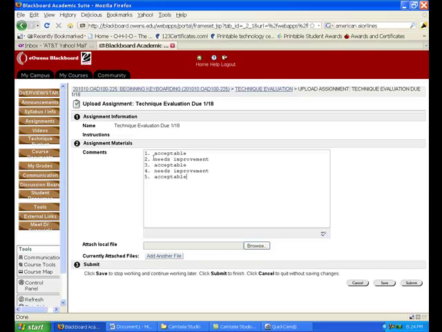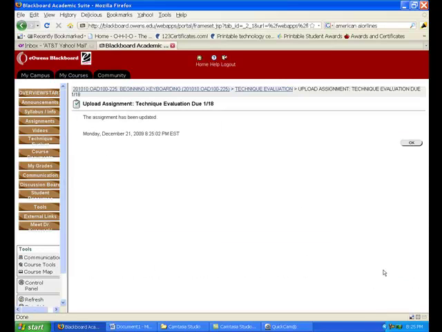Keep in mind at the beginning, you could have a lot of needs improvement. And as time goes on, those will turn into acceptables. And it might be that on an occasion, one week, one of those items is acceptable, but the next week at the time you evaluate it, it needs improvement. And then when you're all done, you scroll down and there is a submit button here, and you would press the submit button. And notice it says the assignment has been updated, etc.